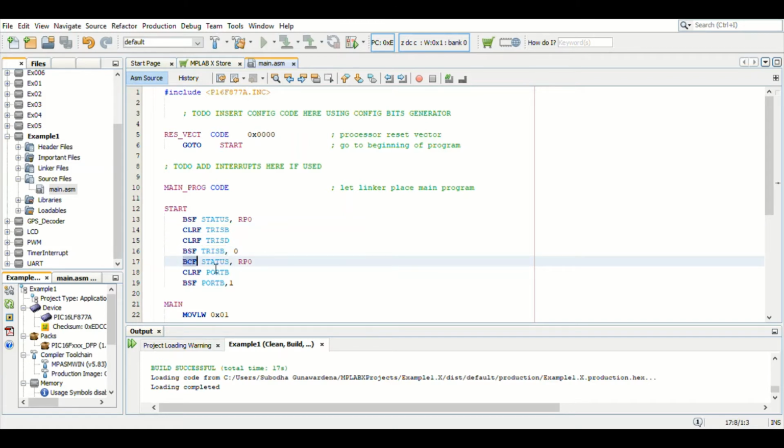Now it says BCF STATUS, RP0. This means bit clear F, the RP0 bit of the status register. So now this is trying to access register bank 0 again. Then it says CLRF PORTB. That means it is clearing port B, so all the pins of port B are set to 0. Then BSF PORTB, 1. That means bit set F, the first bit of the port B register. Now the first bit of the port B register is set, that means it is set to high.